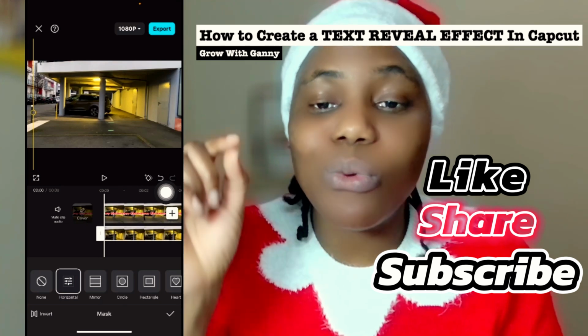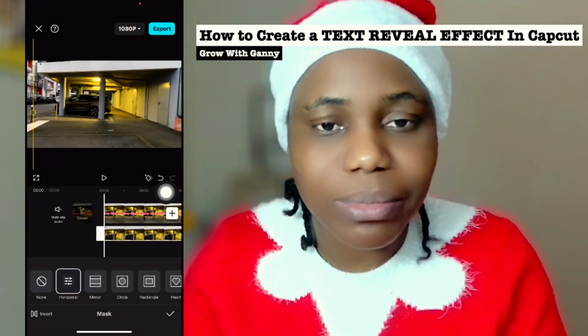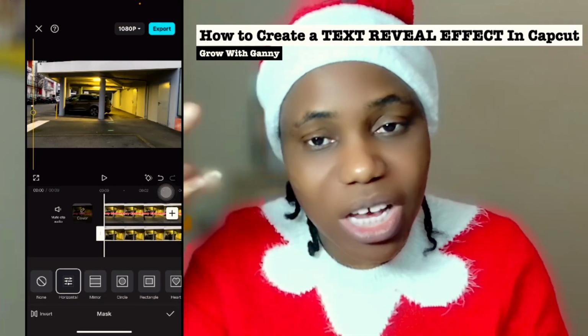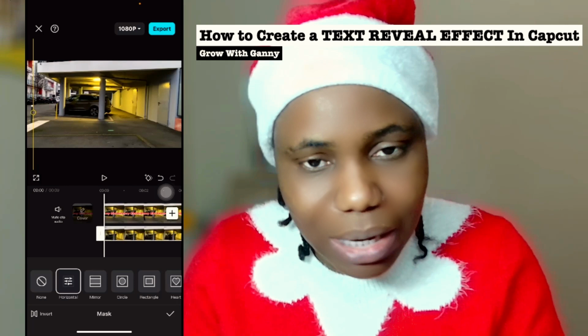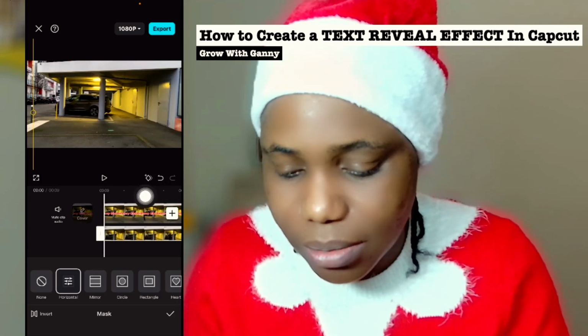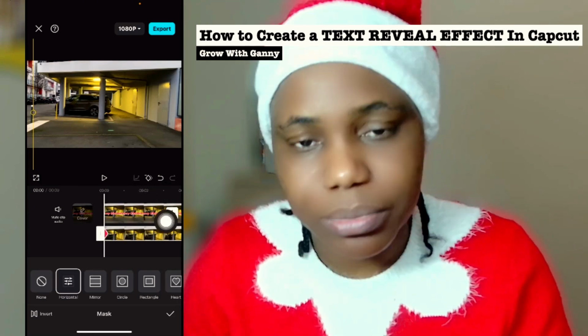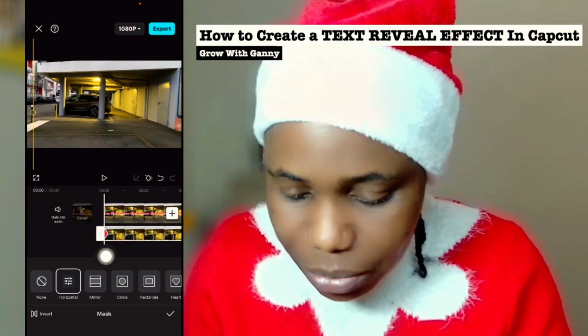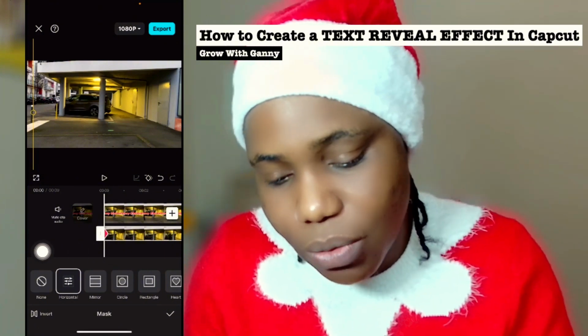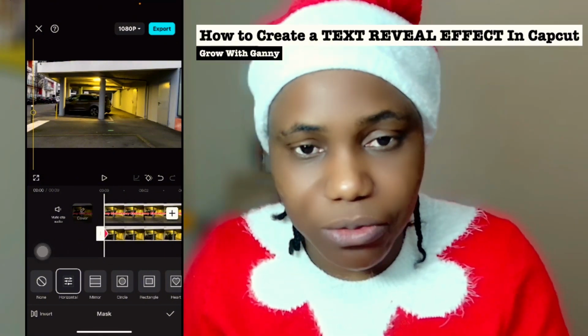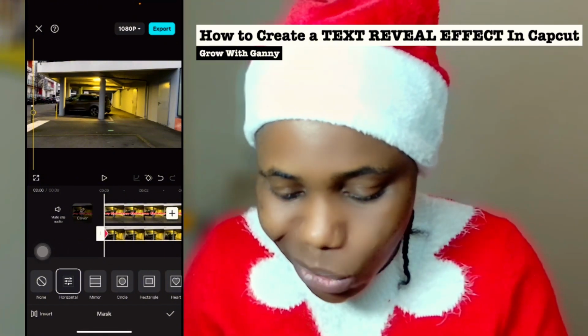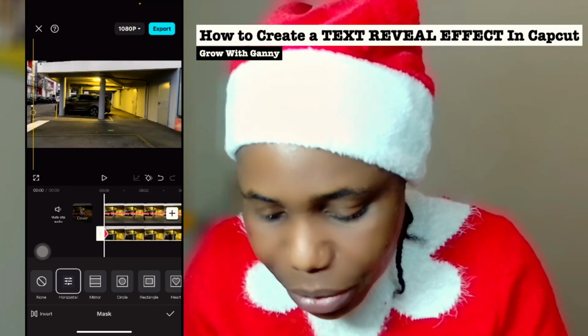If you have not watched my video on keyframes, go and watch it because it will help you learn the basics, and then you will be able to use it with ease. Then you tap on this keyframe. You can see that immediately you tap on it, it brings this diamond for us. So what you are going to do is move your video a bit.